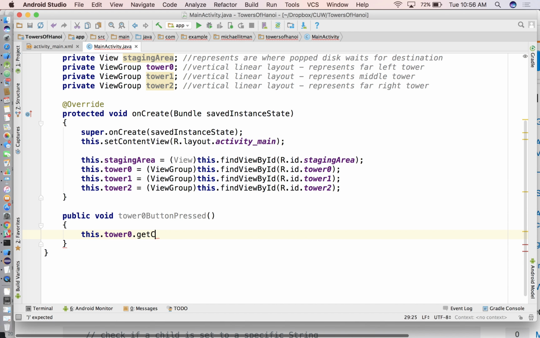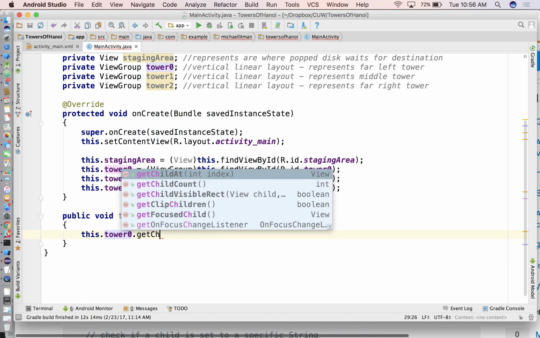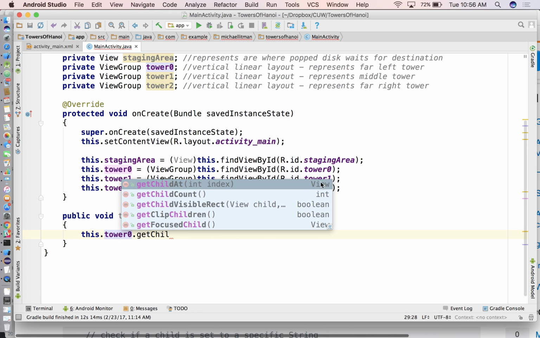So let me show you the return value of this guy. Get child at index returns a view, because a view group holds a collection of views. Now, anything we see on the screen is a view. That means buttons are views, labels are views, or text views, whatever they call them in Android. All these guys are views. Anything we see. So a view group, which tower 0, tower 1, tower 2 are, is going to hold a collection of things.